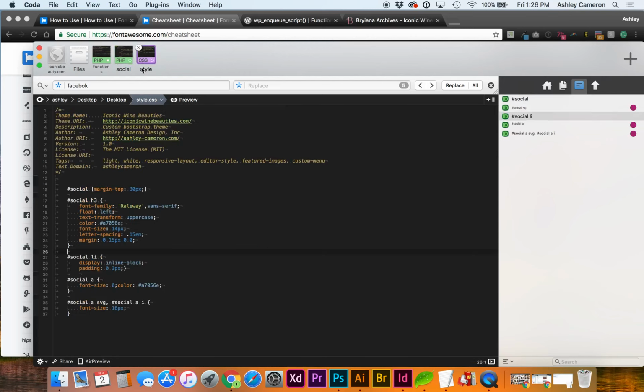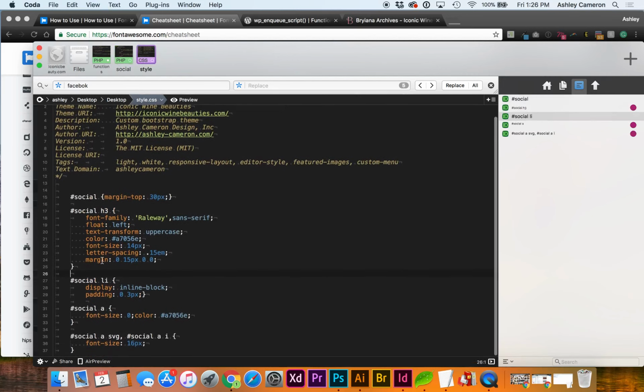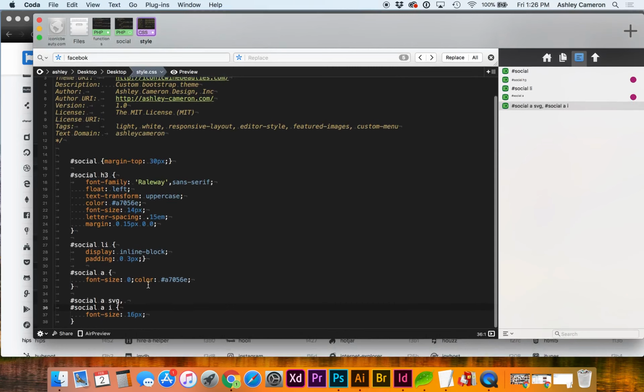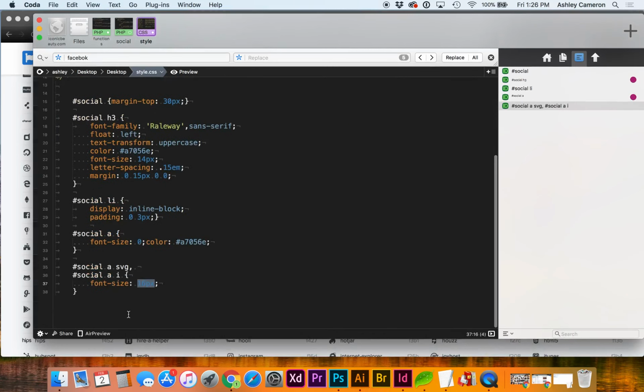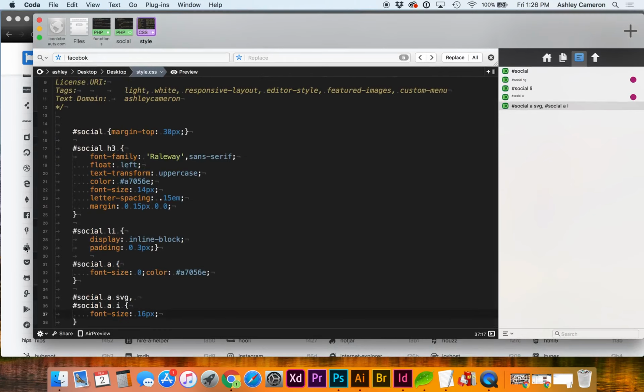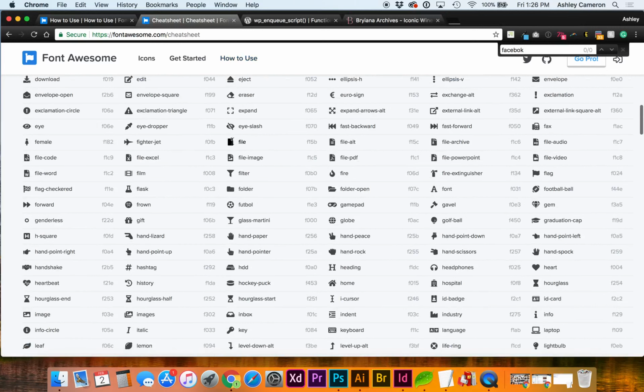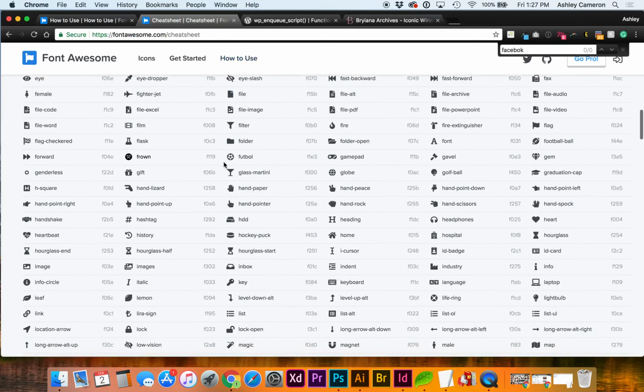So what I've done for styles is I have put a font size of 0 for the anchor, and then for both SVG and the I, in case it's using a backup, I want to include both. We have the font size up to the normal size or whatever size we need. You can also use the additional prefixes or classes to increase the size.